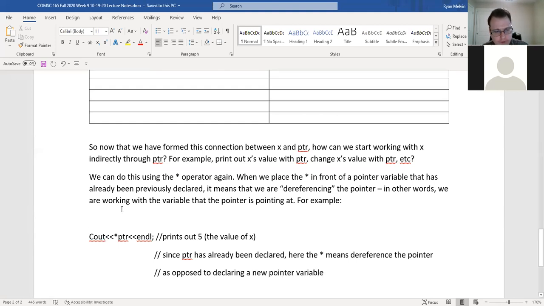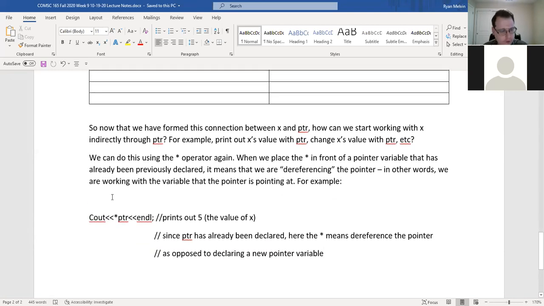So that'd be an example of how we can do things like print out x's value. All we need to do here is place that star in front of PTR. And since the pointer's already been declared, we know that in this context, it means dereferencing rather than declaring a brand new pointer variable. But again, we want to think about what's really happening here. The statement itself is just cout star PTR, and the goal of that is to print out x's value, which in this case is 5.